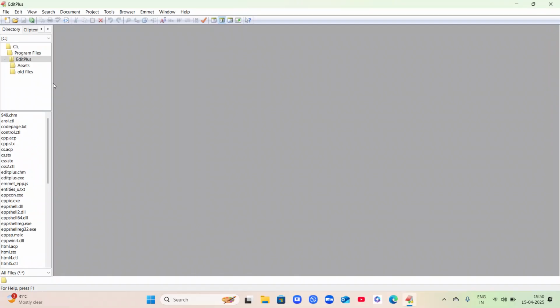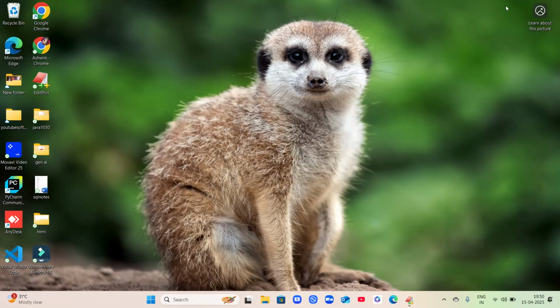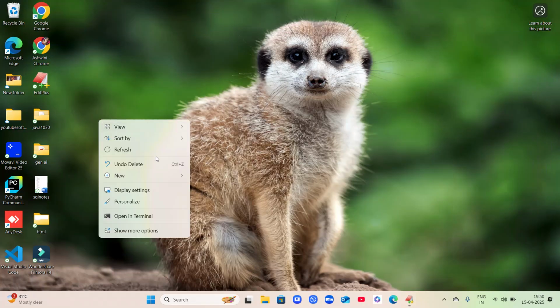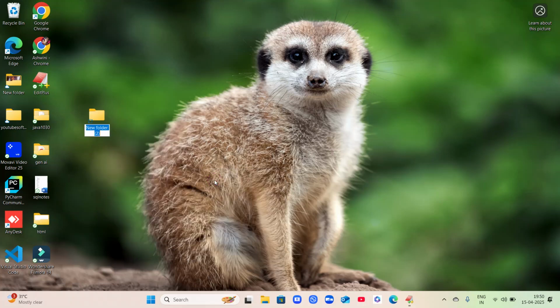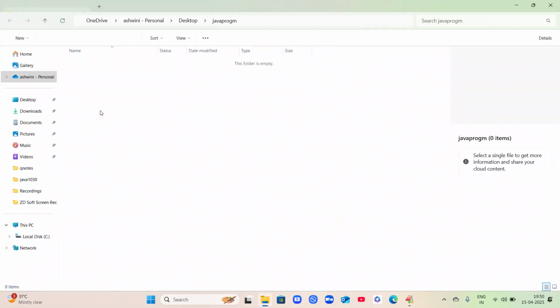So now I have to create a file. But before creating a file, let me create one folder on the desktop. I'll right click on it, click on new, click on folder. I'll create Java program as my folder name. Whatever programs I'm going to explain, everything will be stored in this particular folder. If I open this now, it is showing empty.